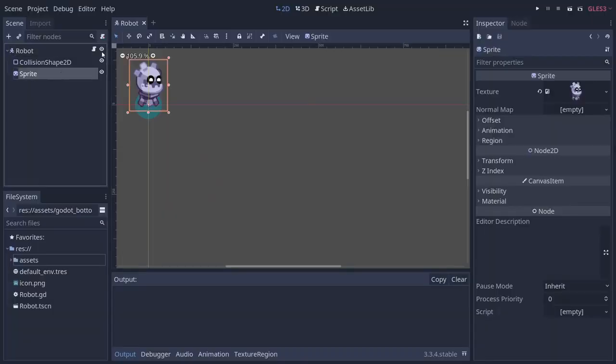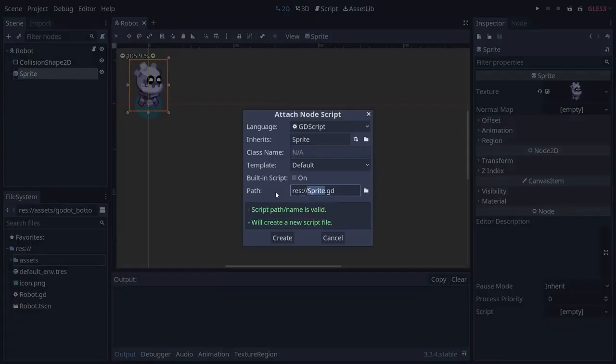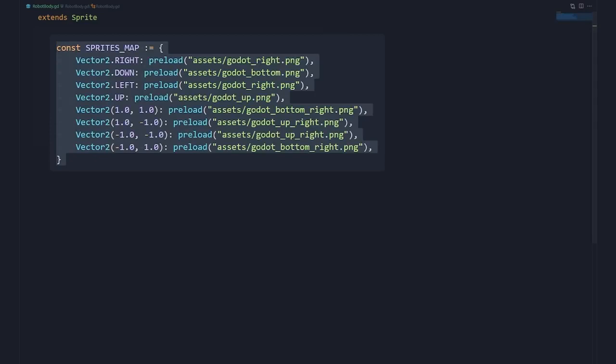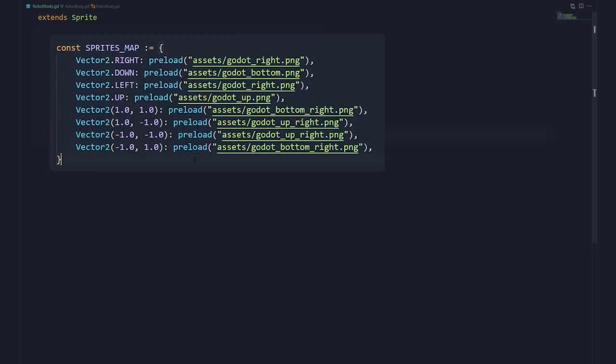To change the character when moving in different directions, we add a script to the sprite. We use a dictionary to map each input direction to different sprites. Dictionaries map unique keys to values. We use a vector 2 for each key, which represents a direction. And for each direction, we preload a texture to put on the sprite. Preloading is smart, so if we load the same texture twice, it loads it only once at the start of the game.